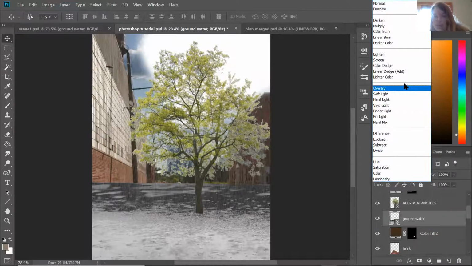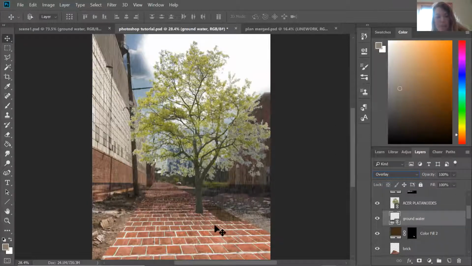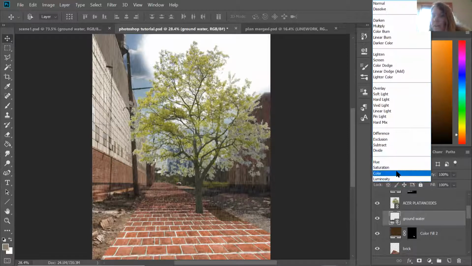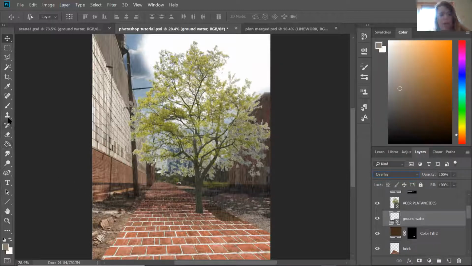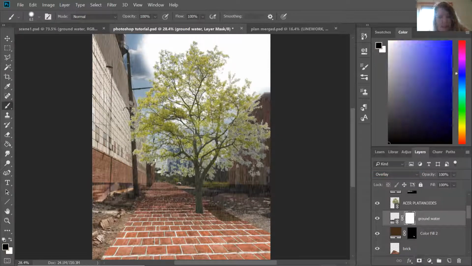So overlay is a good one. Sometimes I mess around with different ones to kind of get that texture of things looking like they're splashing on the water. I've used subtract before, soft light, hard light, lighten or darken sometimes. Just kind of mess around with them until you get what you want out of it, and then creating masks and kind of getting rid of those areas that wouldn't have splashing going on top of them. So that's an easy way to do a rain rendering.